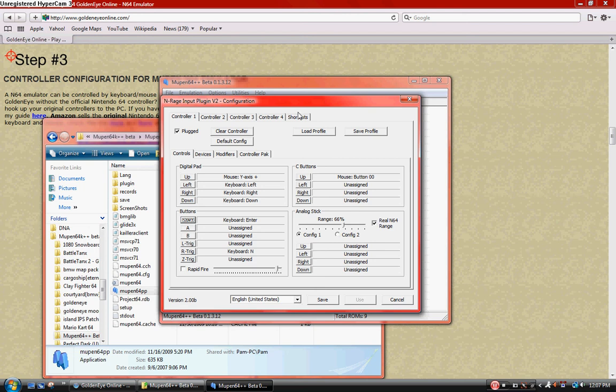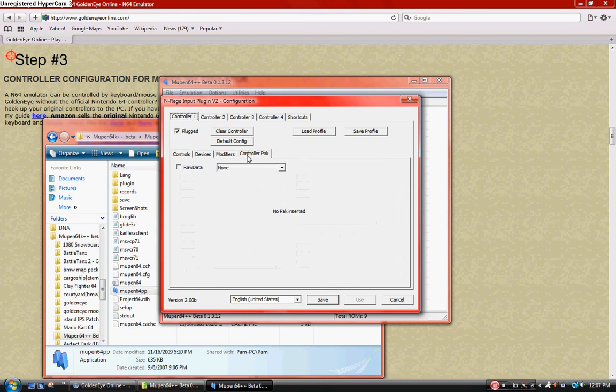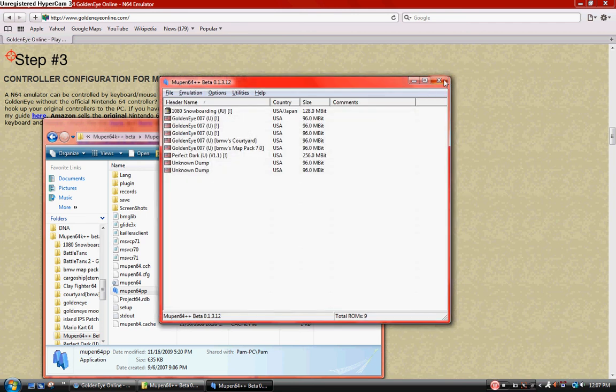So alright, now one last thing. Under the same thing, you click controller pack, make sure the raw data box is unchecked. Same with controller 2, controller 3, controller 4. You have to do that, okay?